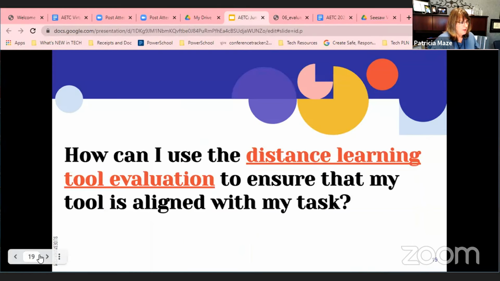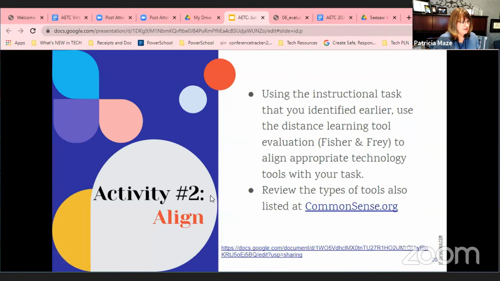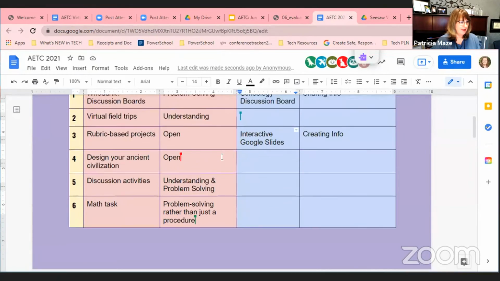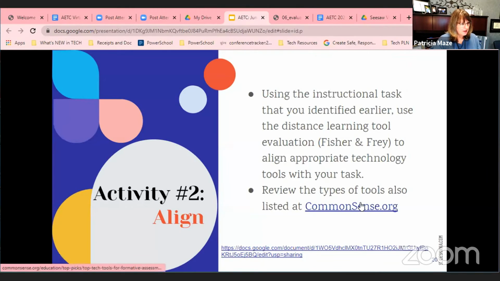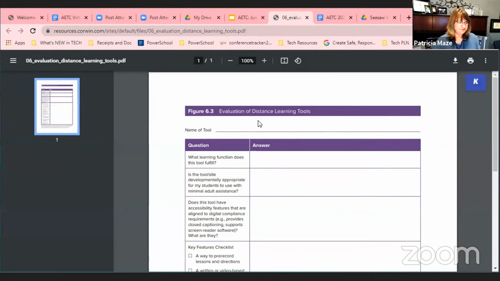All right, so we're going to begin the next activity, and then Holly's going to come in here and help close us out for the day. But we're going to take that instructional task that you identified earlier, one of the tasks that you maybe have put on the slide, and we're going to think about the distance learning evaluation tool.